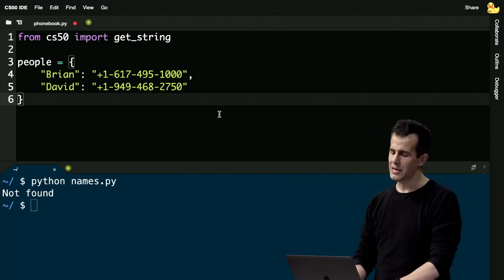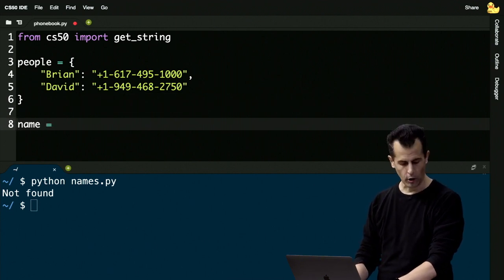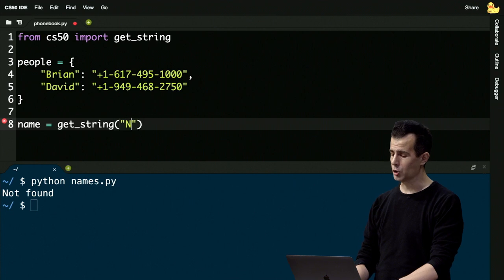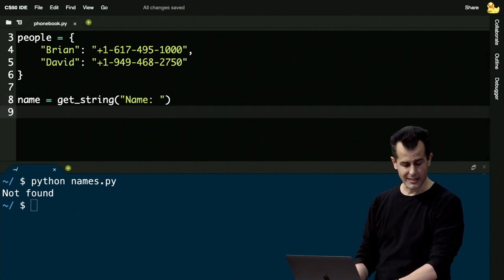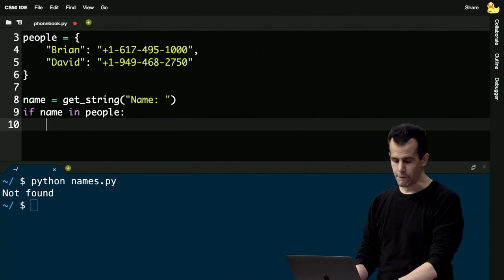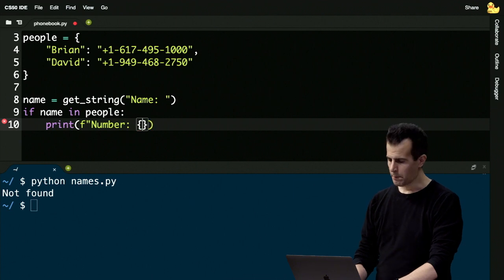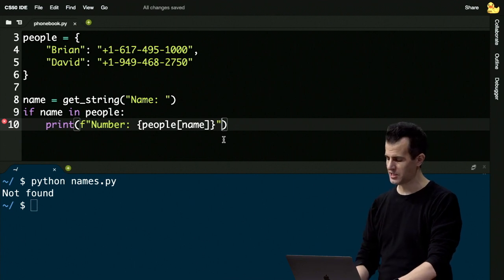Now, what does this mean? Suppose I want to search for someone's name. Well, let me go ahead and give myself a name variable called getString, asking the human for a name. And let me implement my own virtual phone book, much like the contacts app in your phone. Let me go ahead and then say, once I have the name, if name in people, that's great. If I found the name in people, let me go ahead and print out that the number for that person is people bracket name. And this is where dictionaries are going to get really powerful. Let me run it first and then explain.